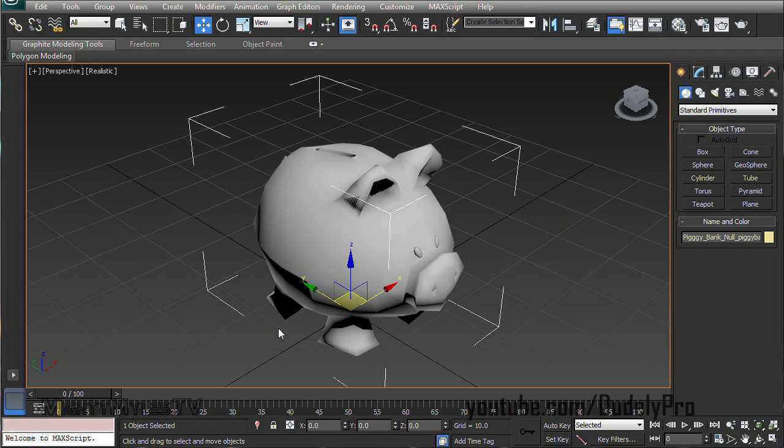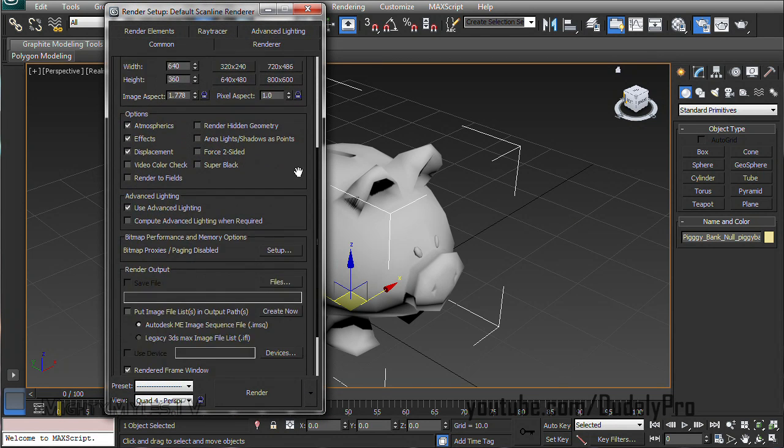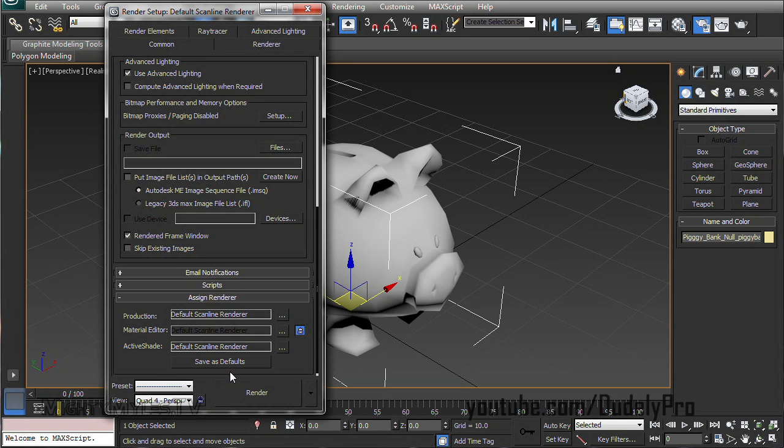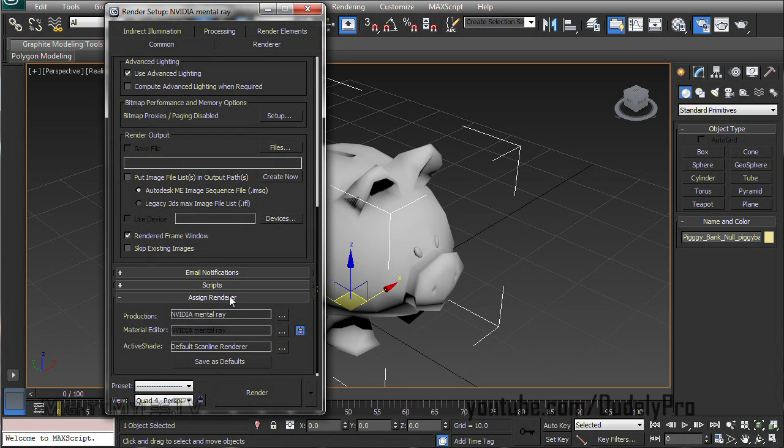So, we already have the model we want to light in our scene. The first thing we need to do to set up this tutorial is make sure our render engine is set to Mental Ray. So I'm going to go up to my render setup, make sure I'm in the Common tab, scroll all the way down to the bottom where it says Assign Renderer, and change my render engine to Mental Ray. It's very important that you select Mental Ray for this tutorial because if you don't, it really just won't work.